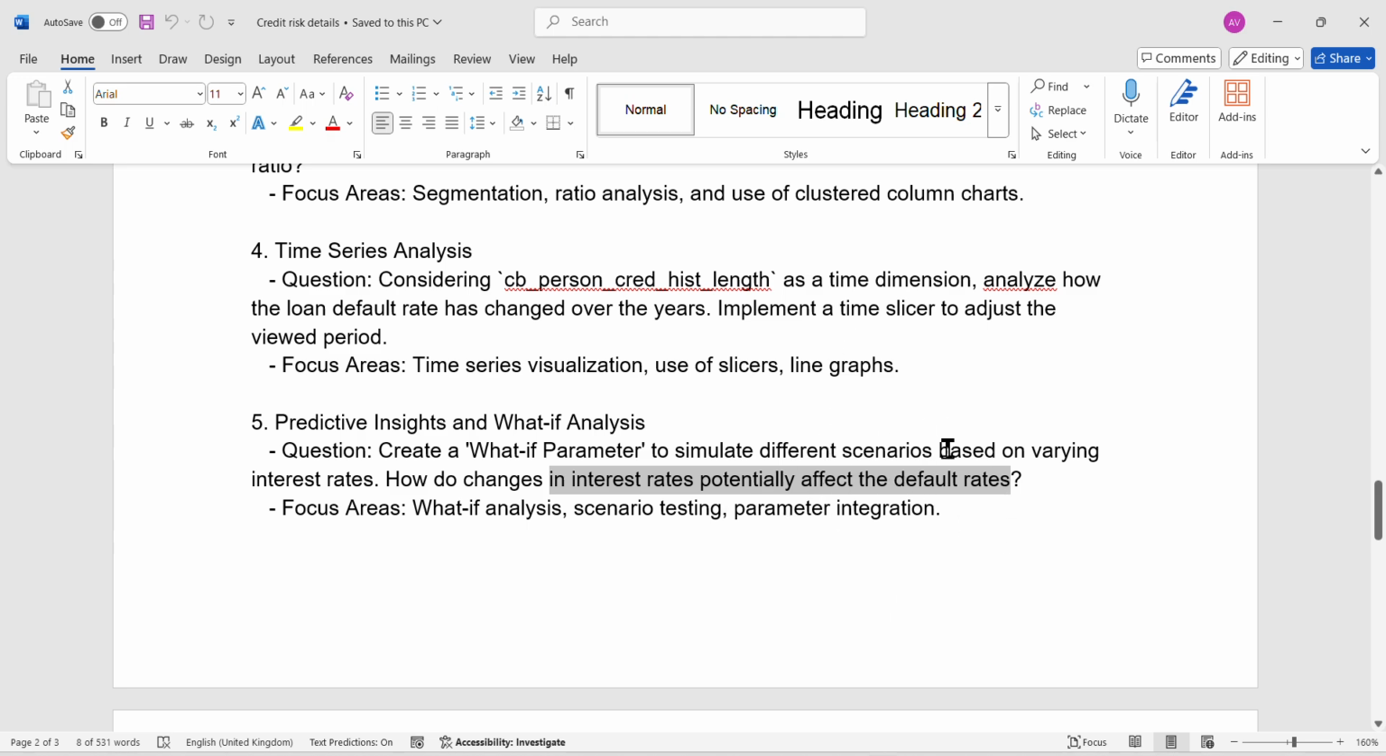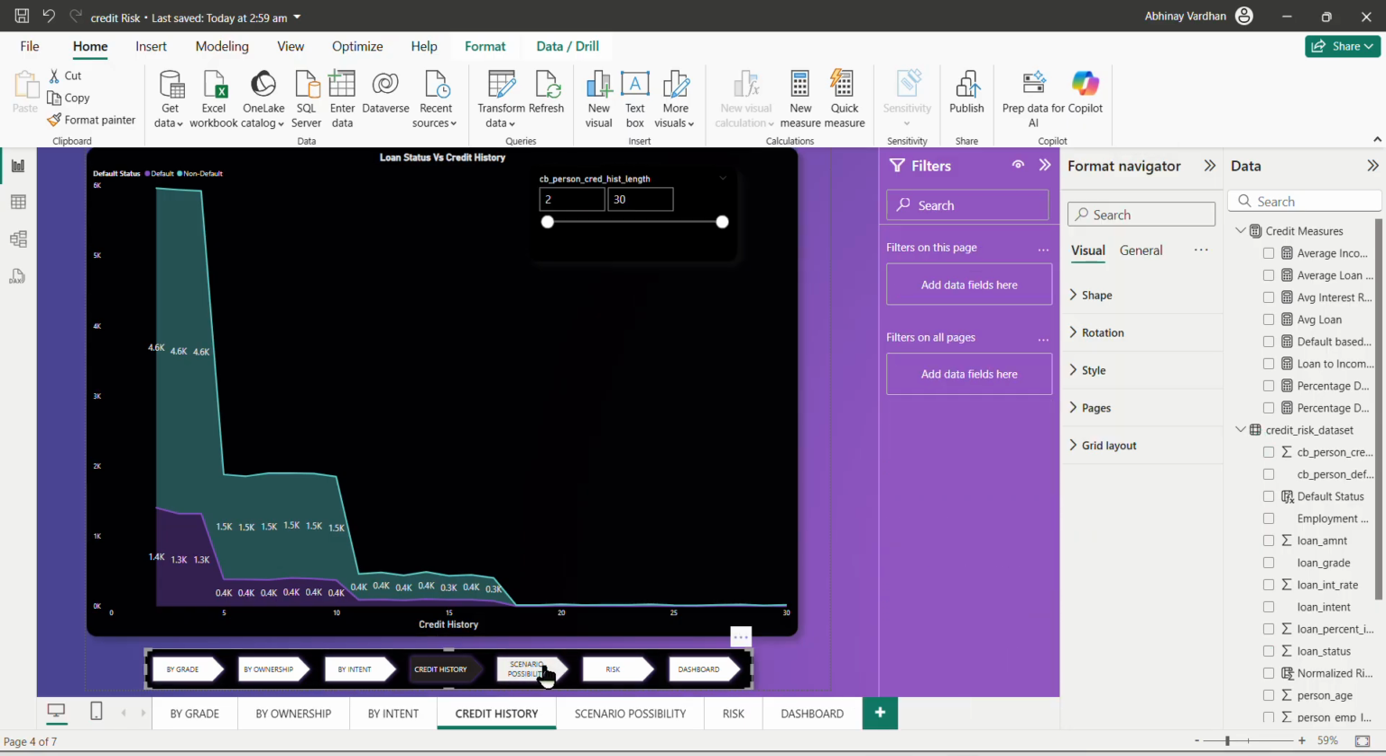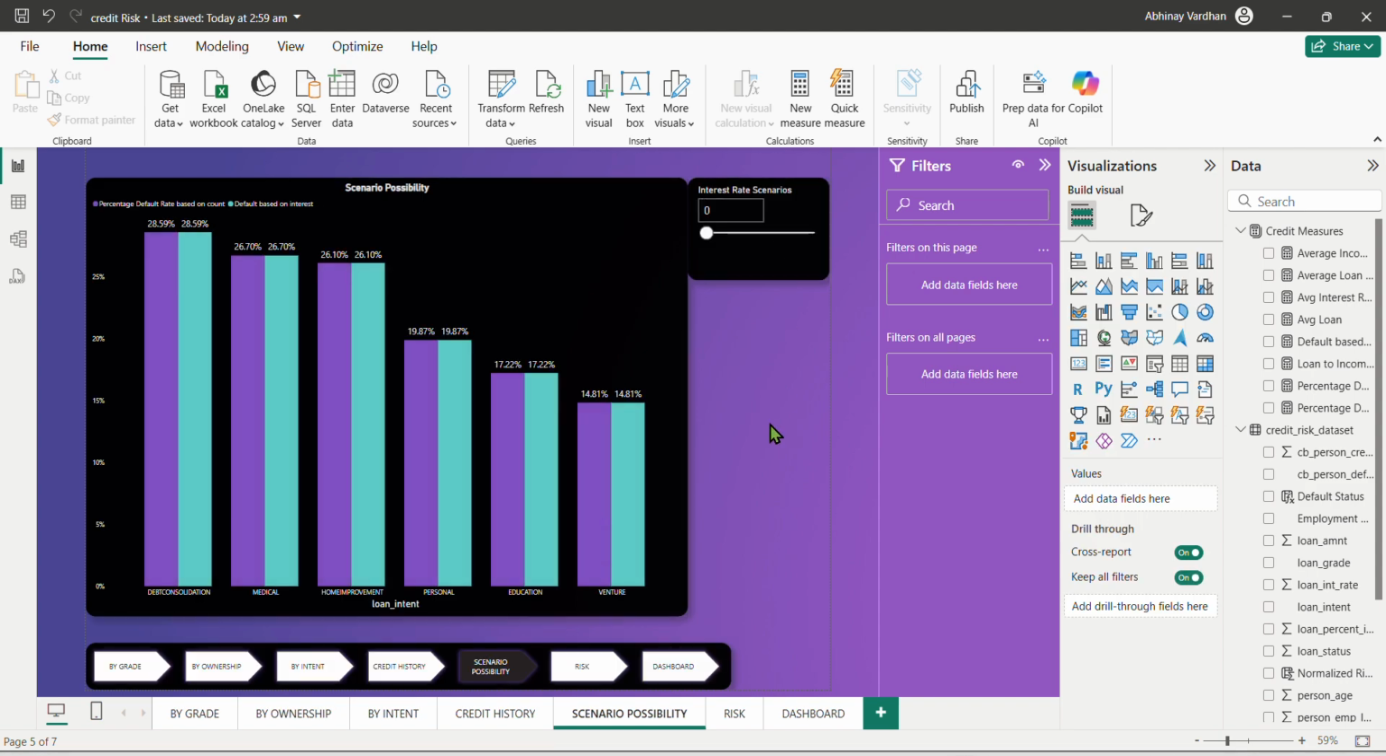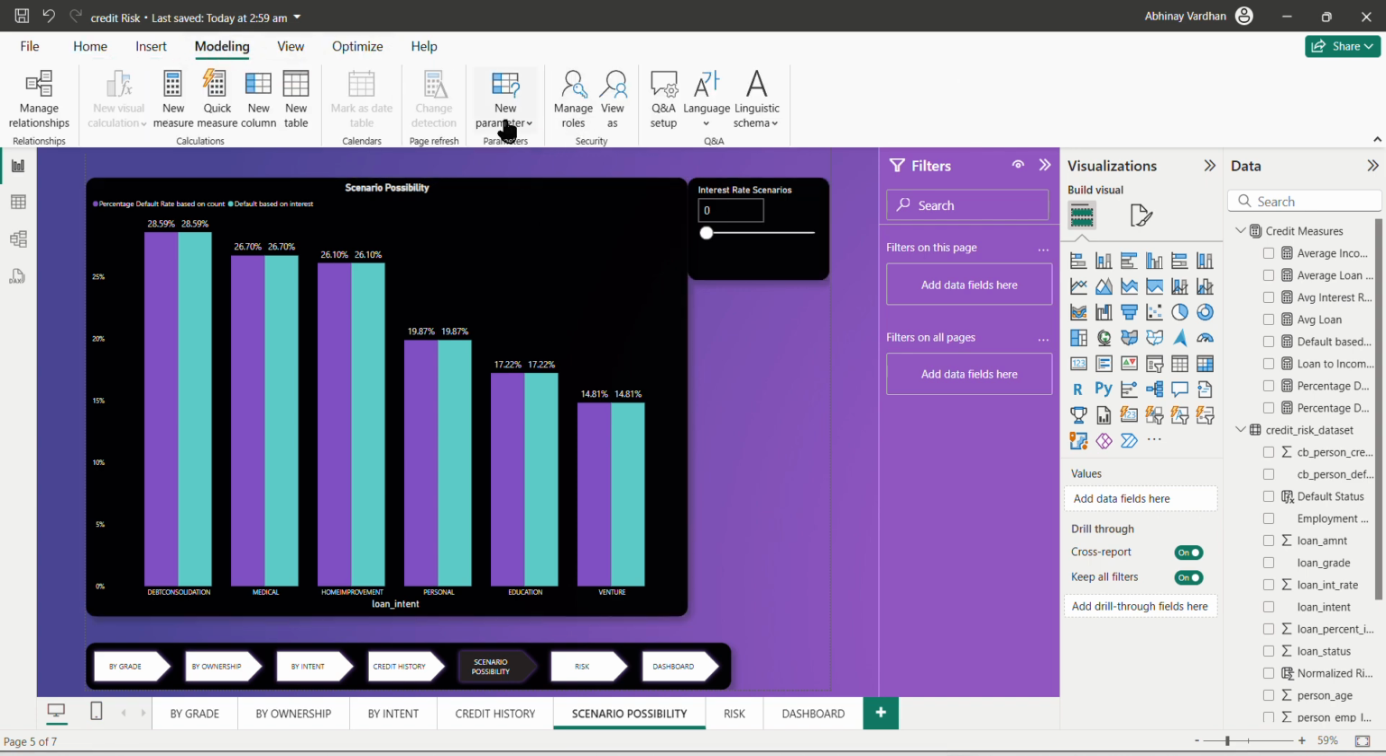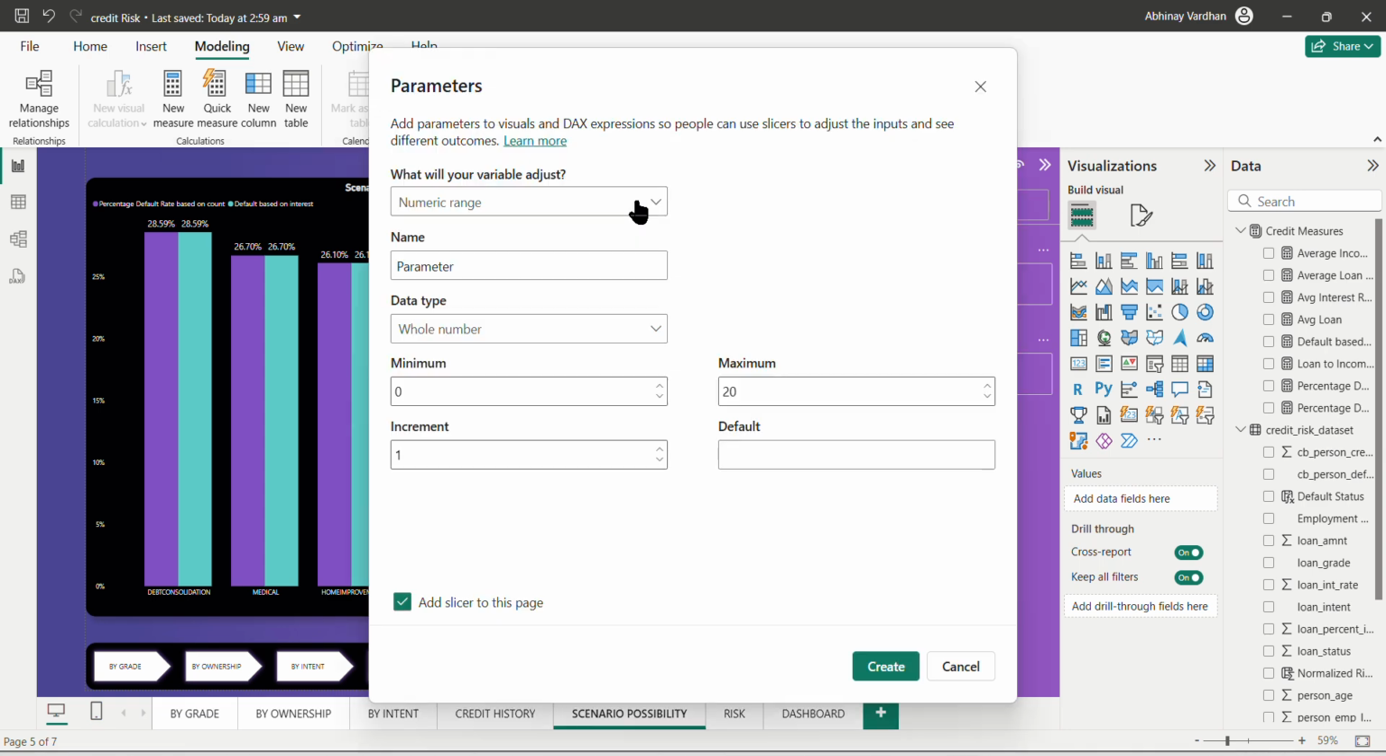But just to show, if suppose the relationship is linear, then we just want to see how much is the increase or decrease. Then we can do it in Power BI, and we'll show how to do it. So in this case, I've created a parameter, interest rate scenarios. For that, you go to modeling, you go to new parameter and numerical range. So you define a parameter here. Suppose I want to change my parameter from 1 to 40.